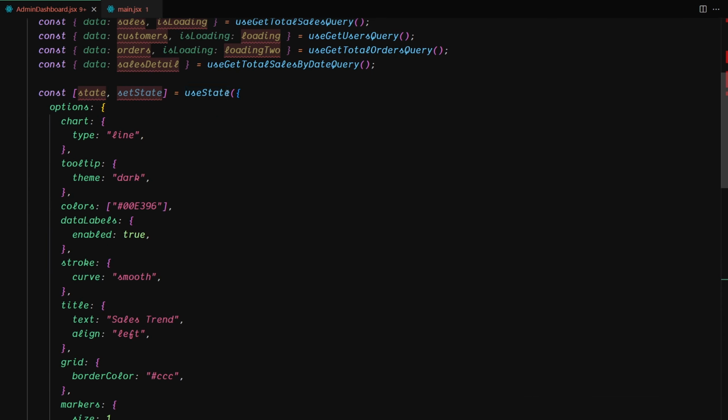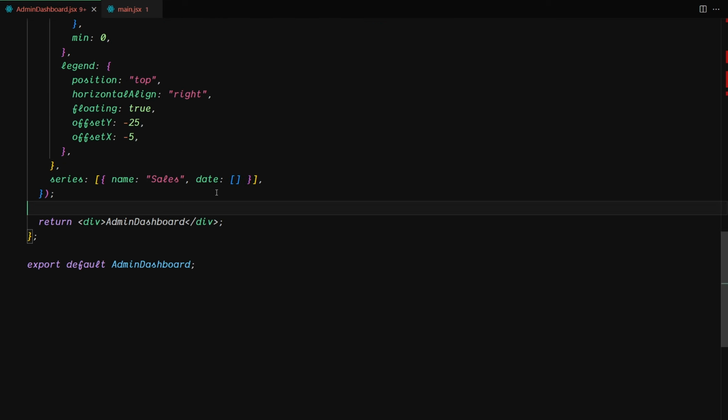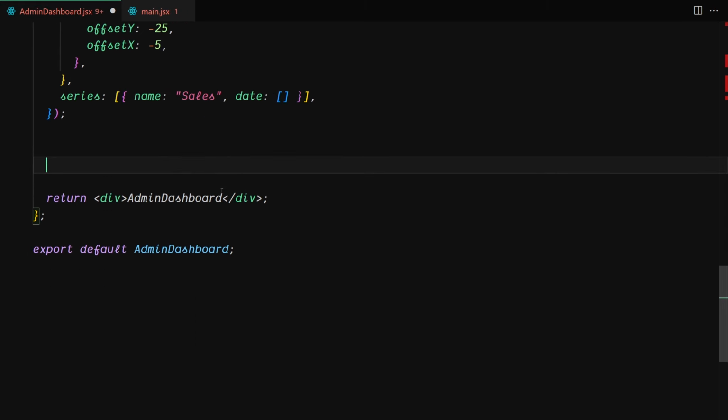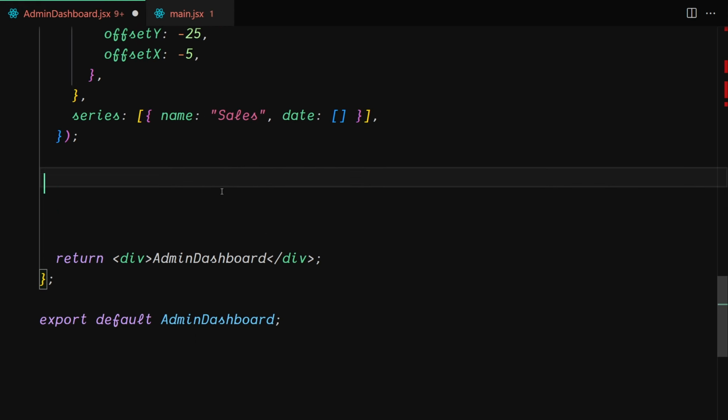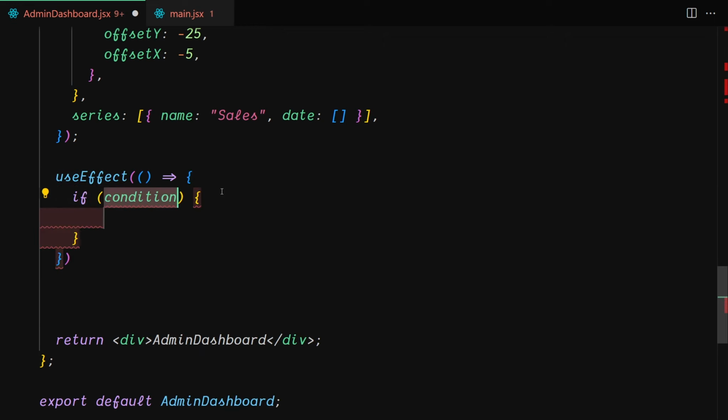So these are all the things which we provide for the use state. We first of all provide the options, then the chart type, then the tooltip, the color, data label, and all of them right here. Now underneath that, we are going to be taking care of the use effect too. So let me just zoom in a bit, and I'm gonna just write the use effect right here. For the use effect, what do you want to do? We just want to check if we have the sales details.